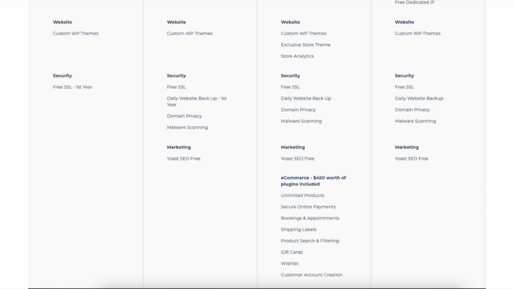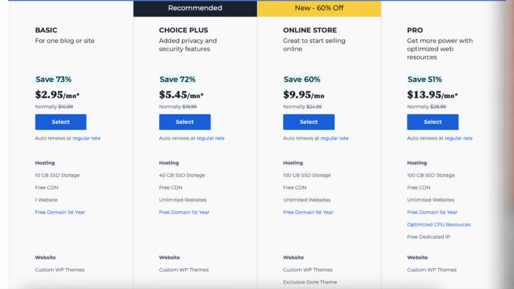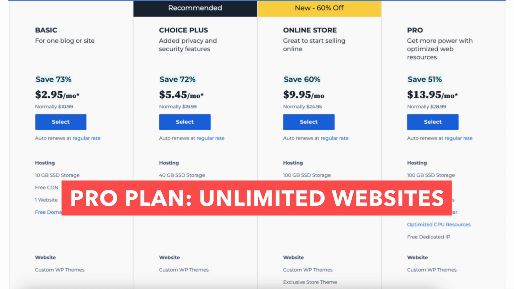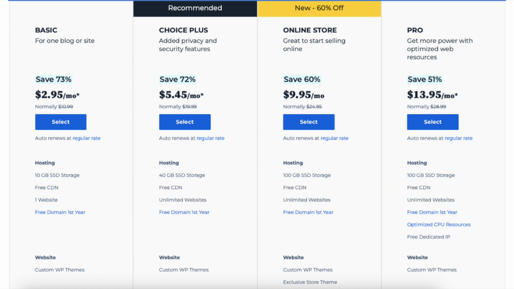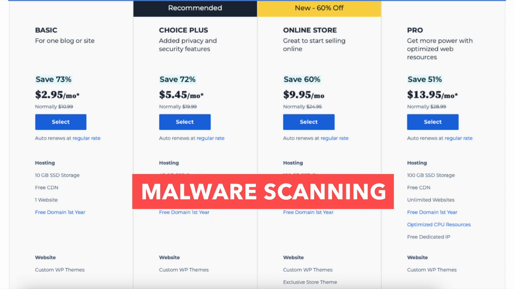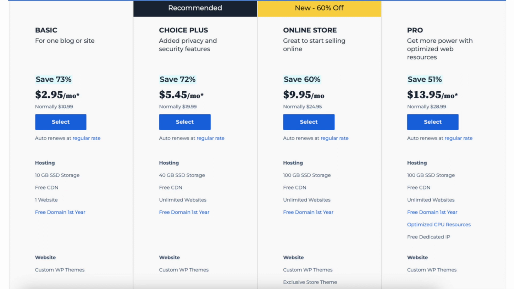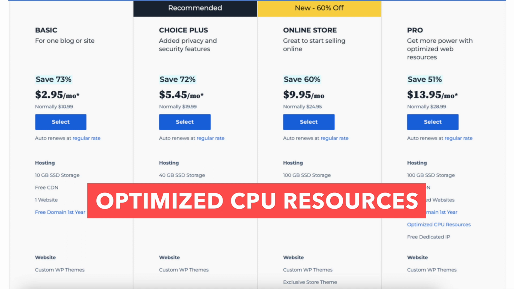Something I want to note is you can have an e-commerce site with the Basic, Choice Plus, or Pro plan as well. You just won't get the extra e-commerce features the Bluehost Online Store plan provides. The Pro plan comes with unlimited websites, 100 gigabytes of SSD storage, and features such as the domain privacy, daily backups, and malware scanning. The Pro plan also includes a free dedicated IP and optimized CPU resources.